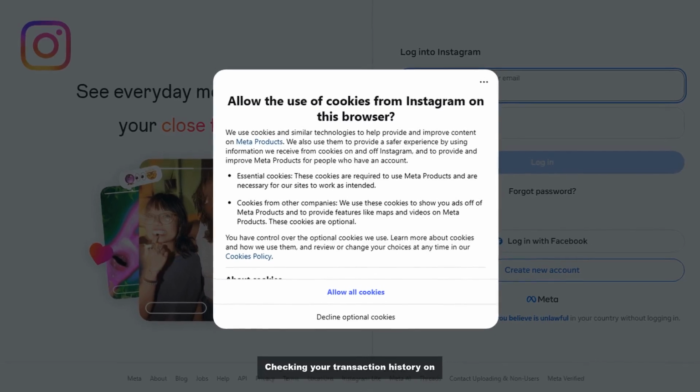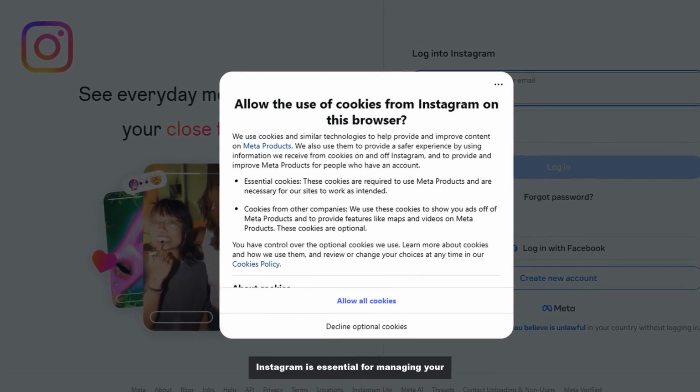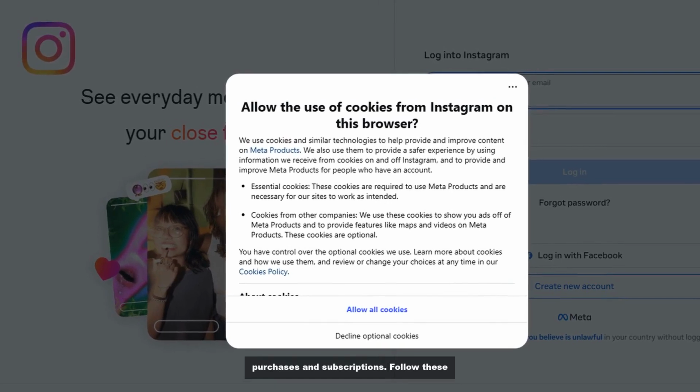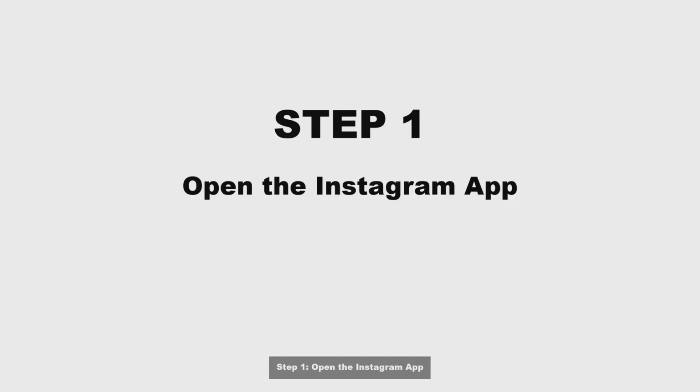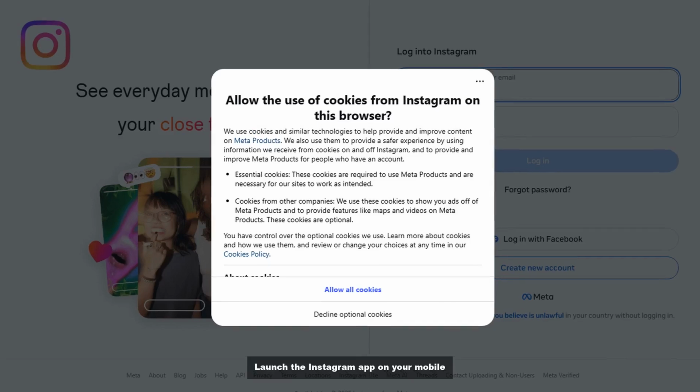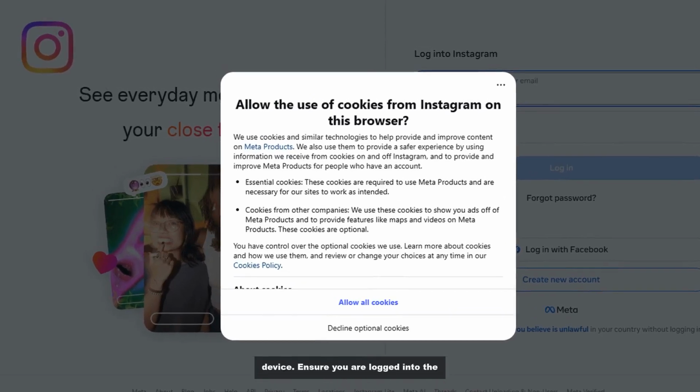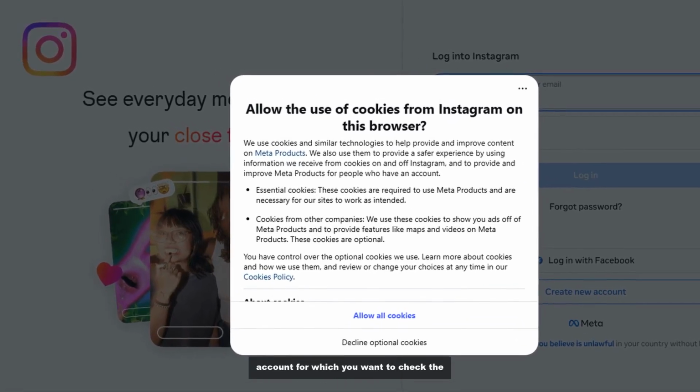Checking your transaction history on Instagram is essential for managing your purchases and subscriptions. Follow these steps to easily access your transaction records. Step 1. Open the Instagram app. Launch the Instagram app on your mobile device. Ensure you are logged into the account for which you want to check the transaction history.